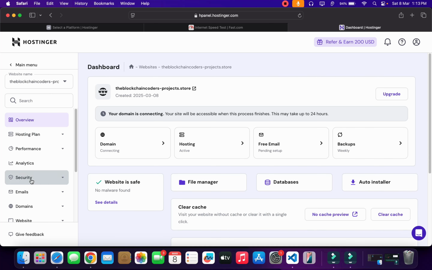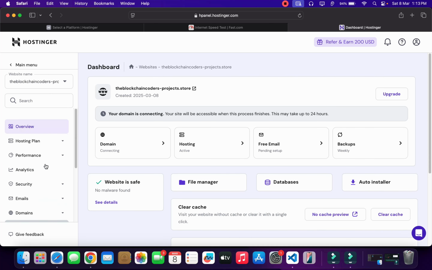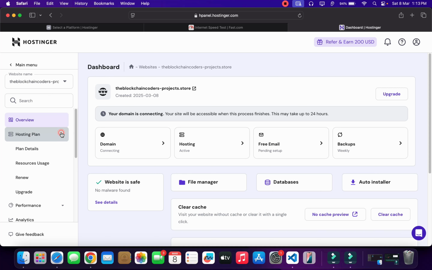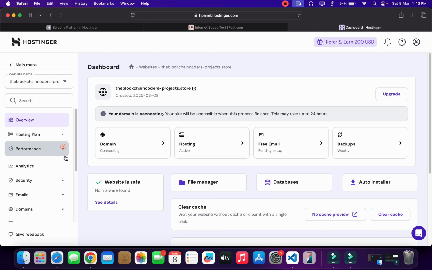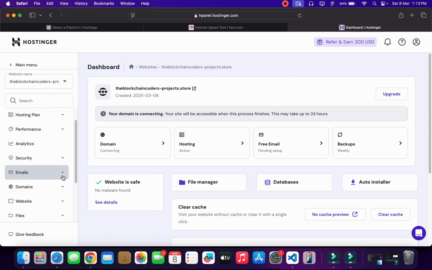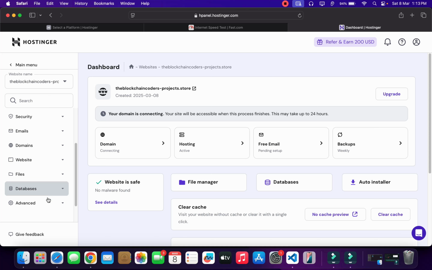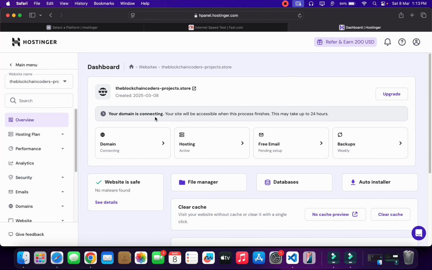Here you will find all the things which you have in your control, like hosting plan. You can check the performance, the analytics, security, email, domain, website files. That's all you will find here. Right now you can see we have selected this domain. That's what we have connected, and currently this domain is not activated. It will take up to 24 hours because just now we have created and bought the domain.